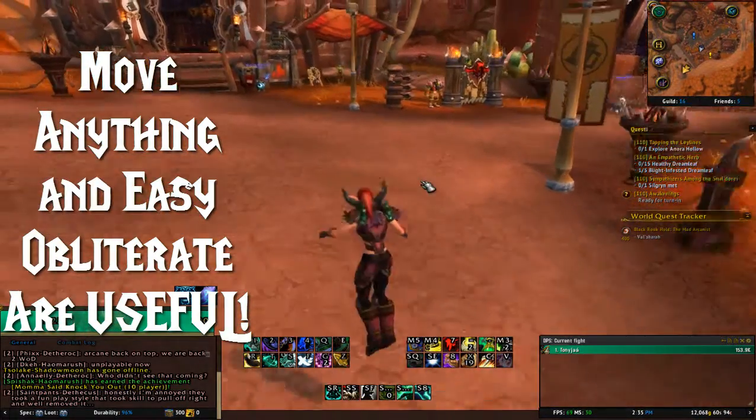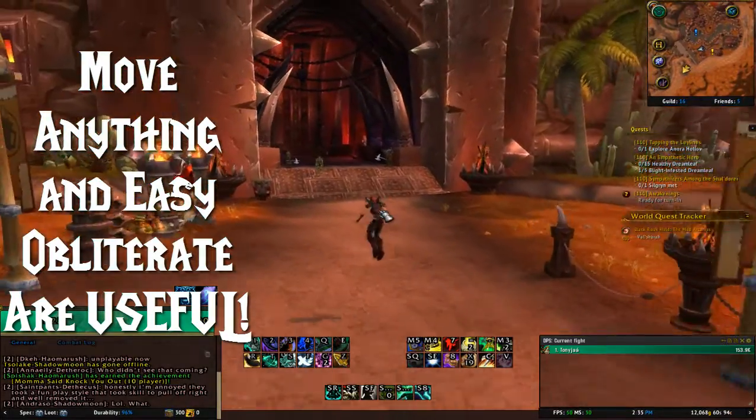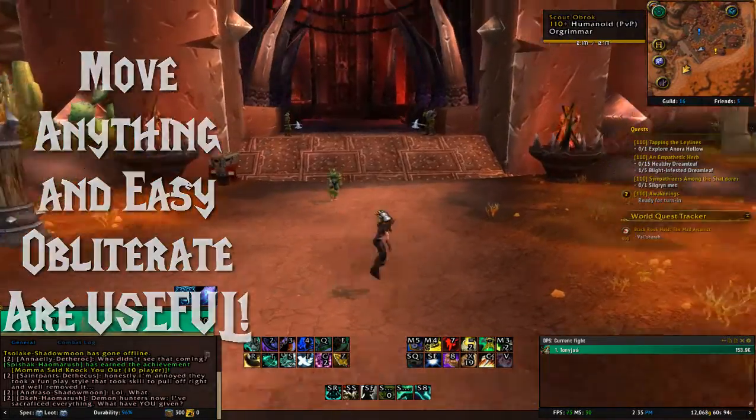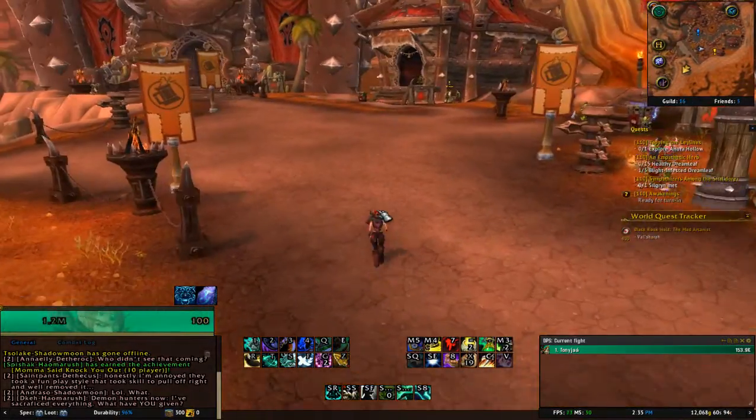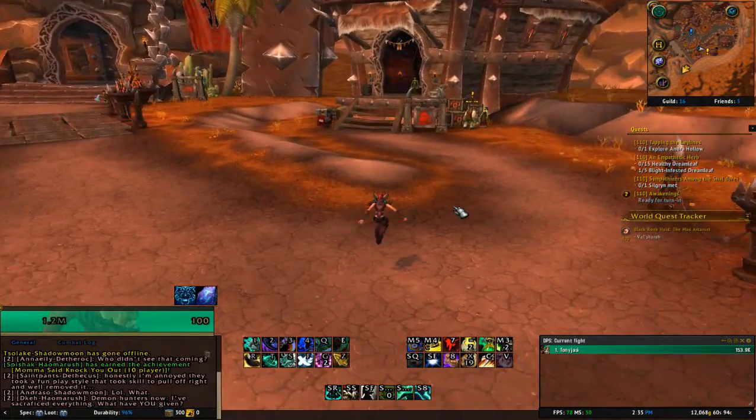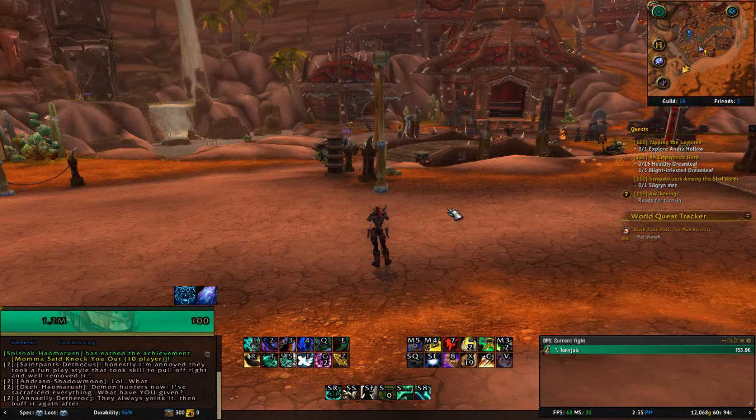But yeah, guys, that is my list of different add-ons that I use in WoW Legion. There are a few other ones that are useful, but this is what I've found personally good for me. And I have downloaded a lot of add-ons and deleted a lot of add-ons, and these are the ones that I personally like. 13 of them.